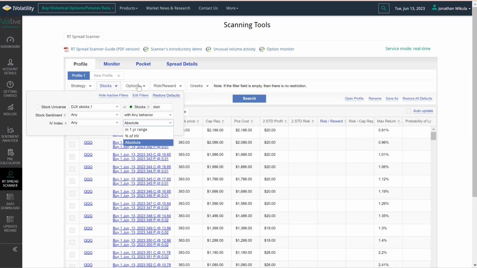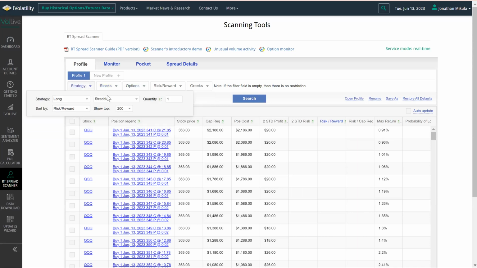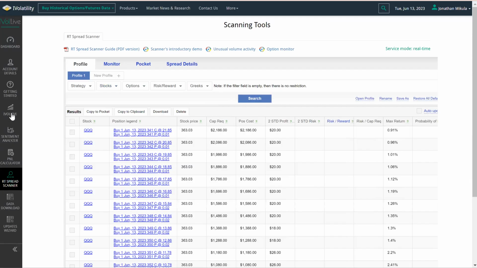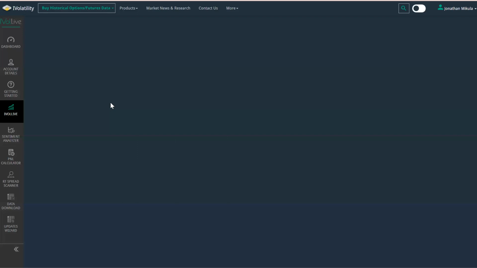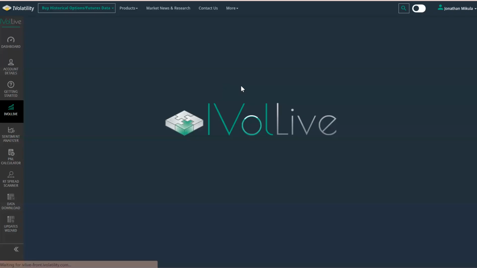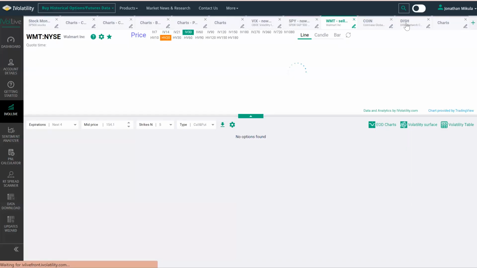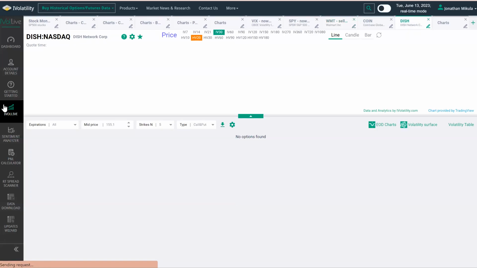We're going to run the screen against Dish. The strategy here, so this is a good point, is why I have multiple tabs going when I'm working in my Eyeball Live session. Before I run this scan, just real quick, I like to pull up the name in Eyeball Live. When I pull up Dish Network, what I'll see here is the fundamentals on the left.